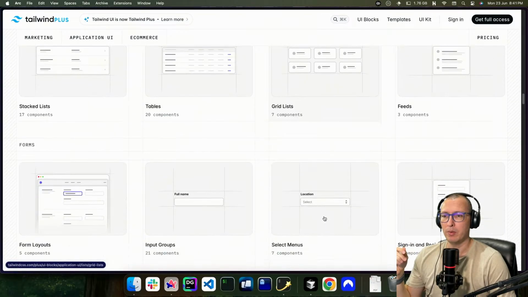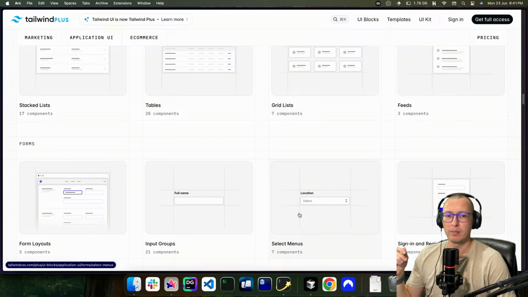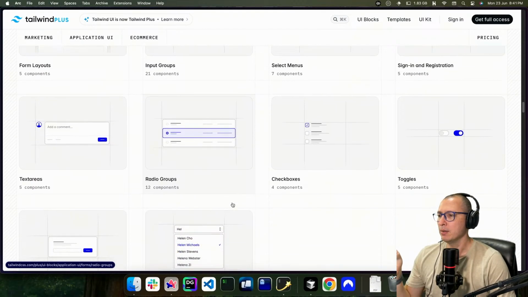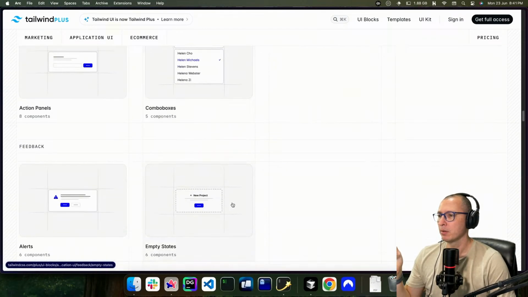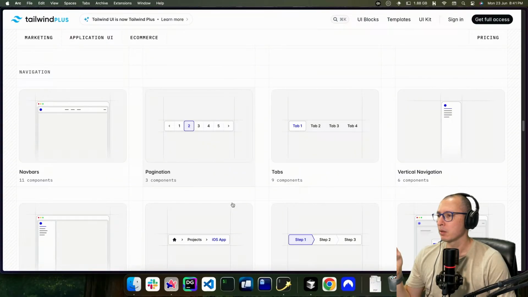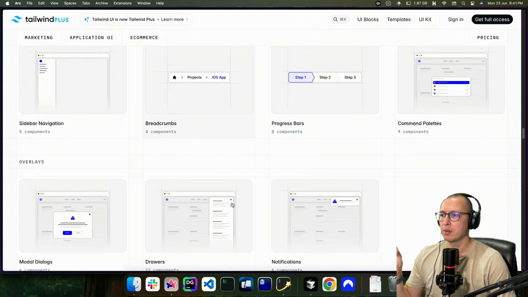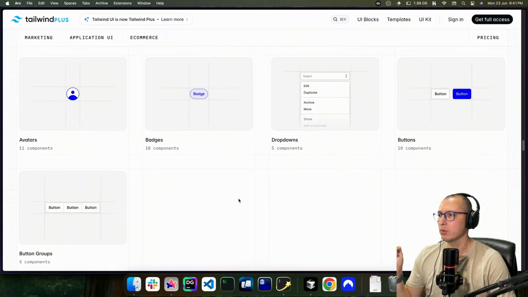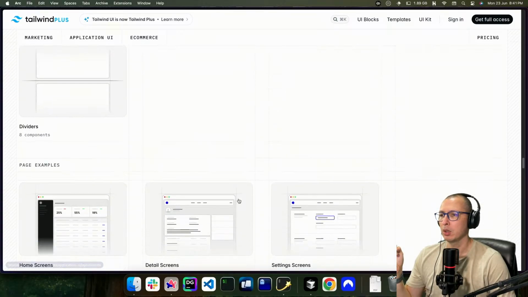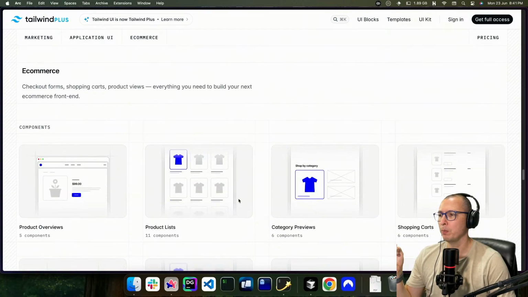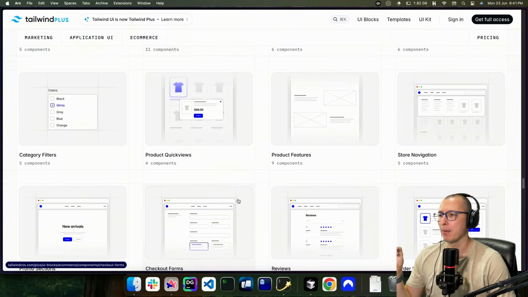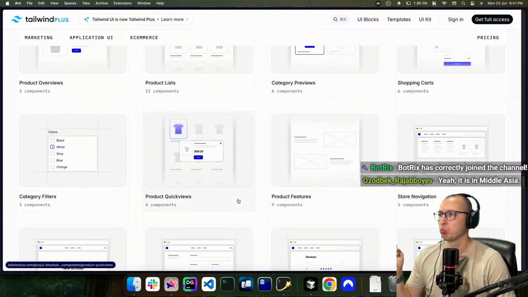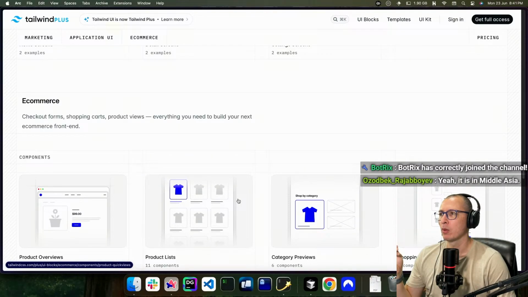Stack tables, grid feeds. Please tell me you have collapsible things. Overlays, no. Drop downs, no. Layouts, nope. This arrow paid.